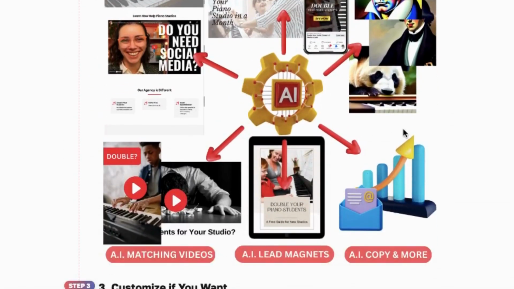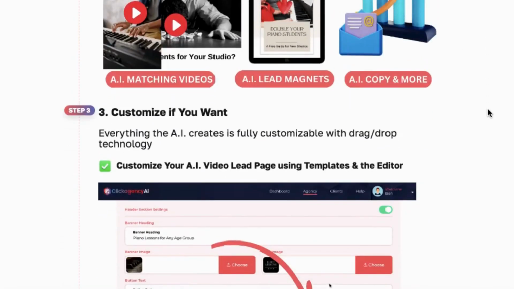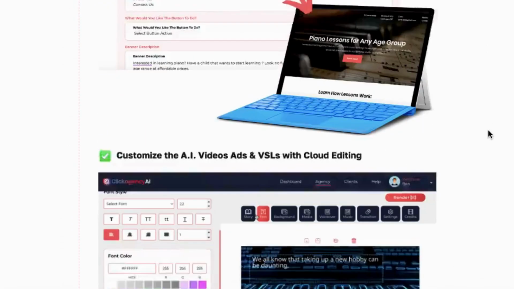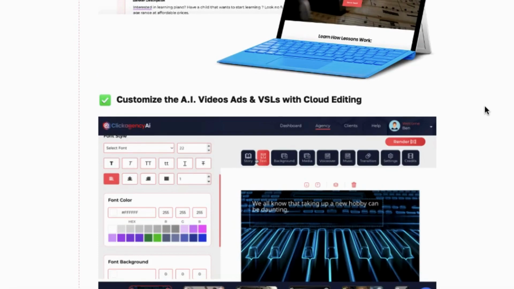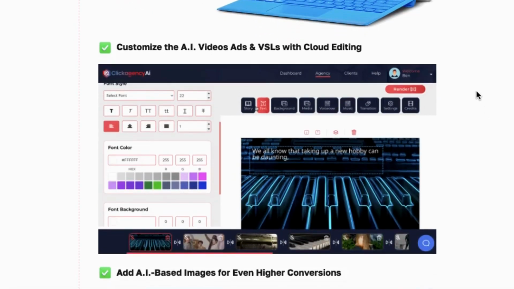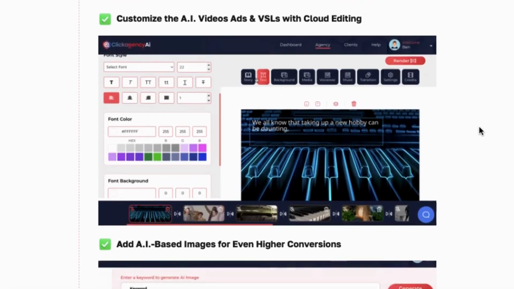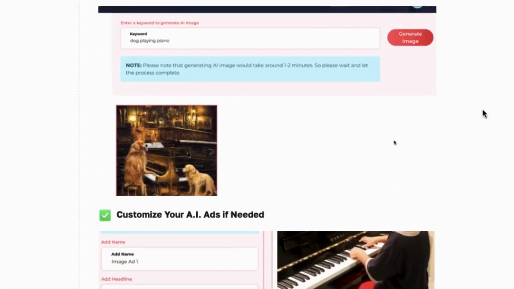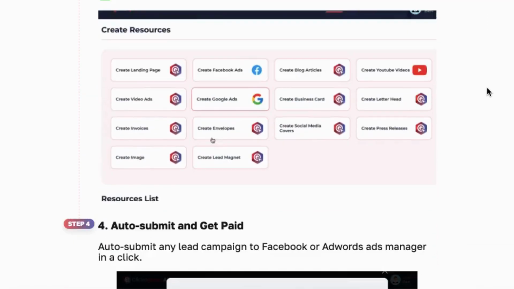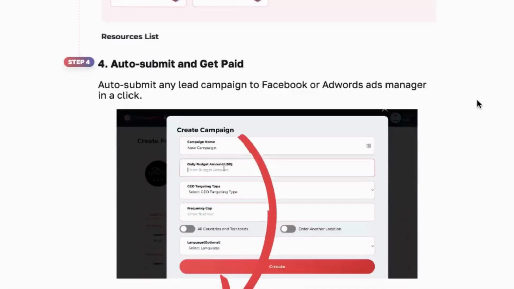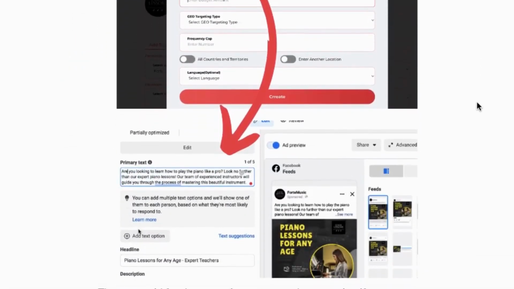In seconds, let AI create VSL and video ads, cloud landing pages, articles and email copy, lead magnets, image ads, YouTube videos, proposals and letterheads, generated images, press releases, business cards, social graphics, and far more.